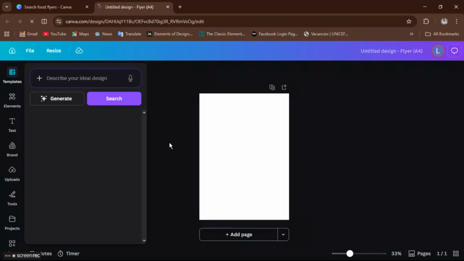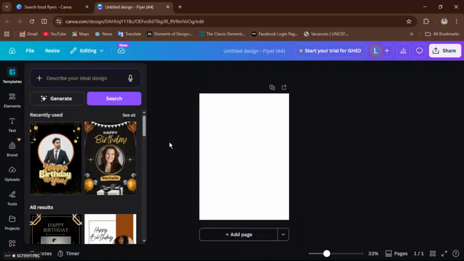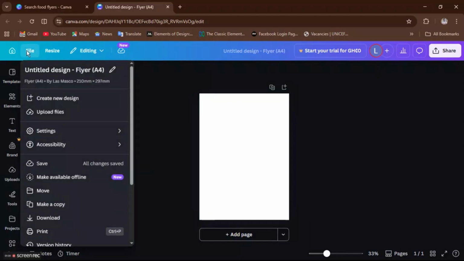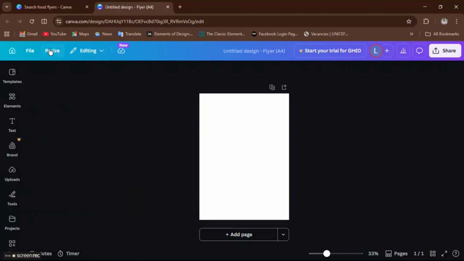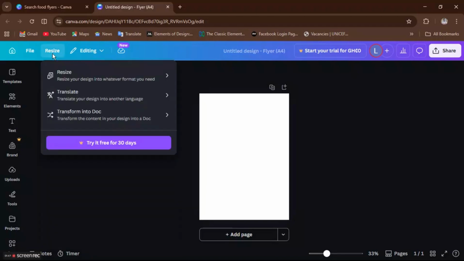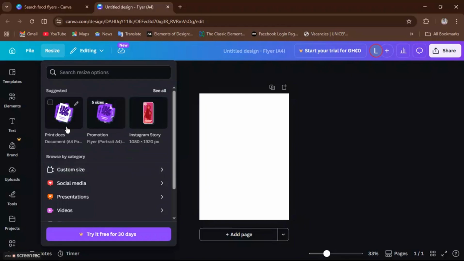Before we start, we need to check the size of our canvas to make sure that the size fits any social media platform that the person will be posting. To do that, let's come to file over here. The size is 210 by 297 millimeters, and we don't want that. So we need to change the size over here. Let's go to resize, and then click on resize.